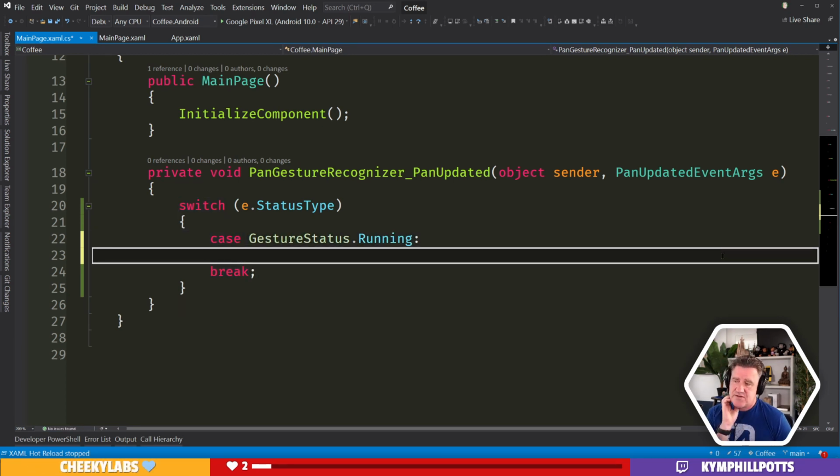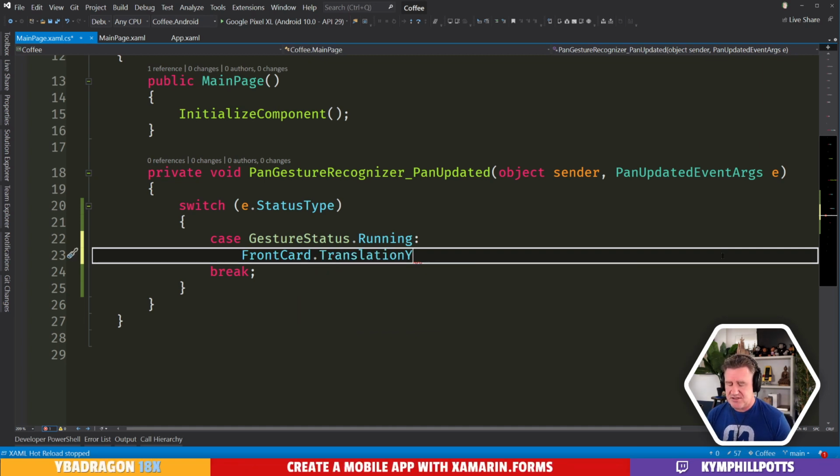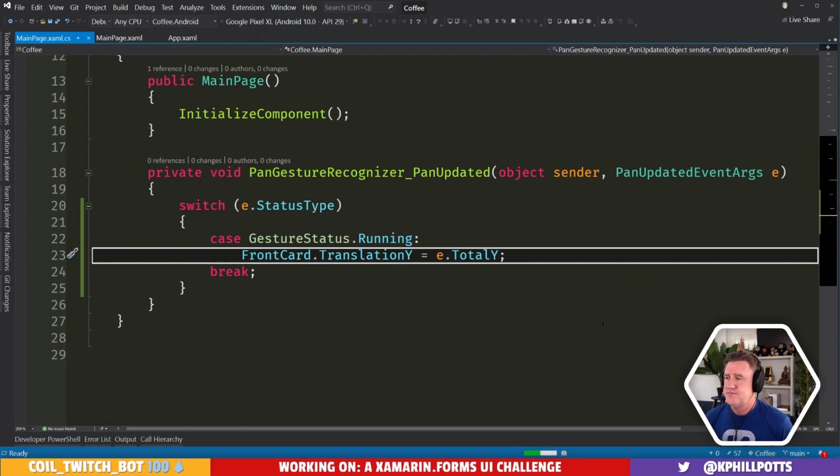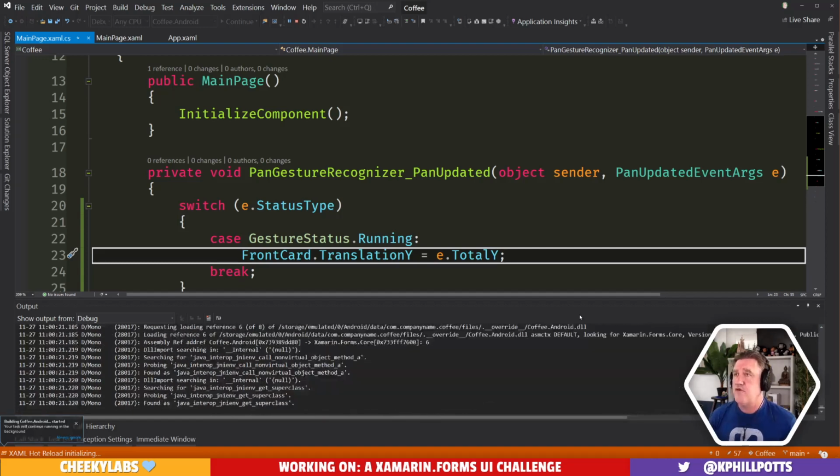What we want to do is get our front card and do a translation Y. So we're going to adjust the translation based on the amount that we've swiped or panned. I wonder if that'll do it. If all's going well, hopefully as I grab that handle and move it up and down, it'll move that front card as well.